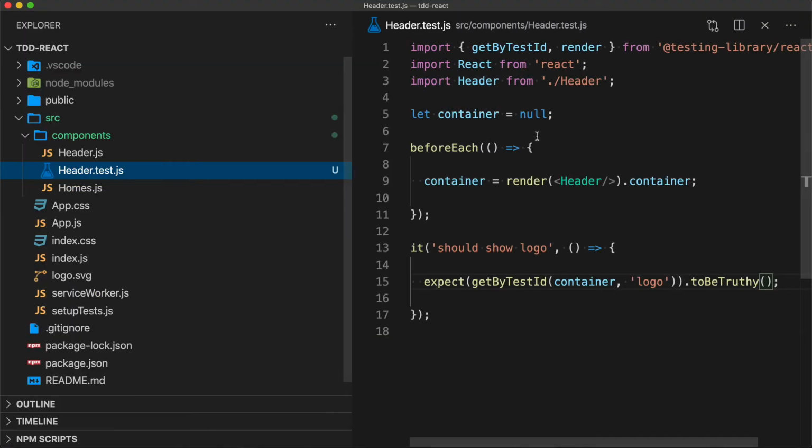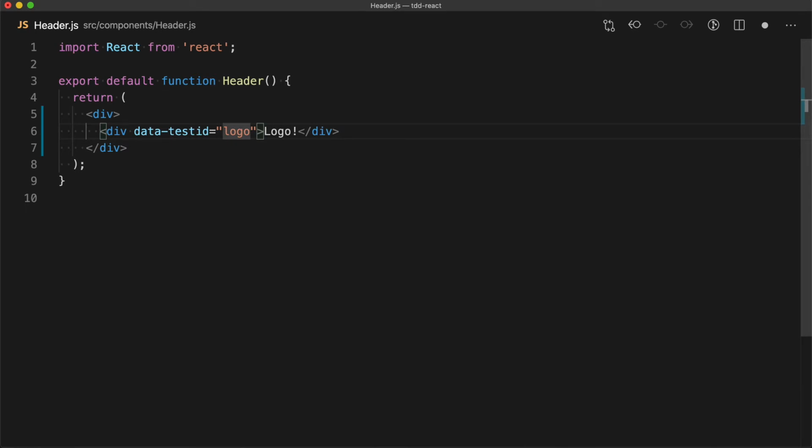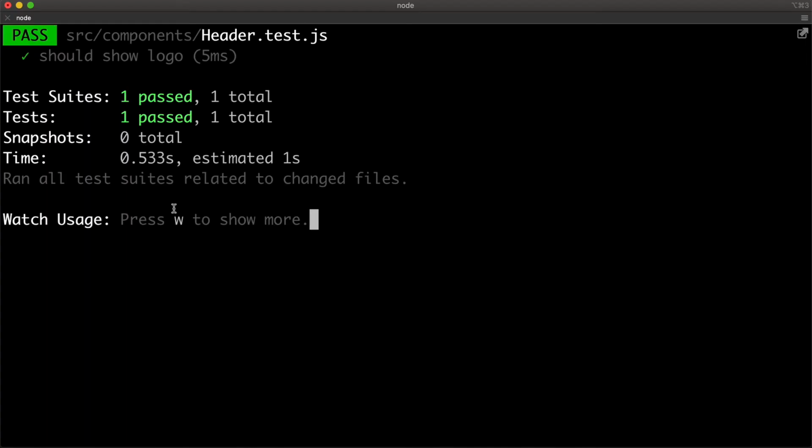So let's go ahead and make it pass in the header component. And the easiest way to make it pass is by adding this div. It can be anything for now, but the most important thing is the data test ID property that specifies logo, just like that. Now we're running the test and it is passing because it found the logo. All right, that was easy. Let's keep going.